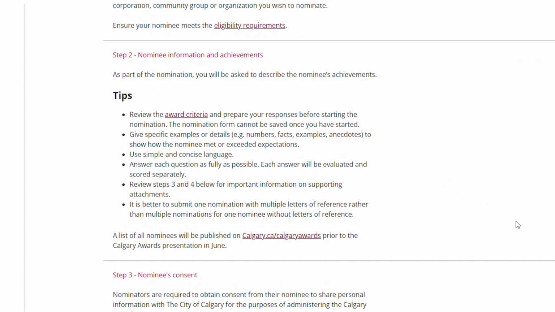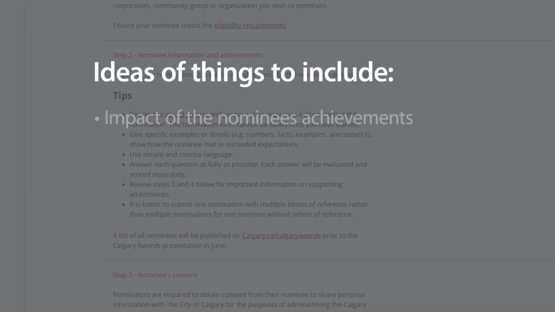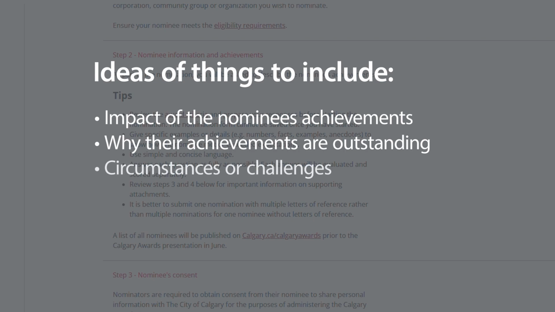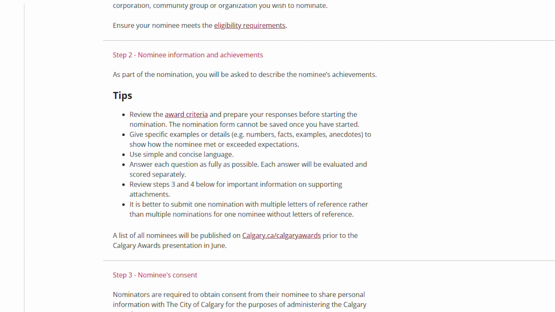As part of the nomination, you will need to describe the nominee's achievements and give specific examples with details. Most award categories will ask 3 questions. A few ideas of things to include are the impact of the nominee's achievements and how they have enhanced the quality of life in Calgary, why their achievements are outstanding, are there difficult circumstances or challenges that the nominee overcame, touch on personal traits such as dedication, leadership, or compassion. If relevant, you can add data or statistics that speak to their accomplishment. Step 2 is where you'll want to spend most of the time preparing information about the nominee.